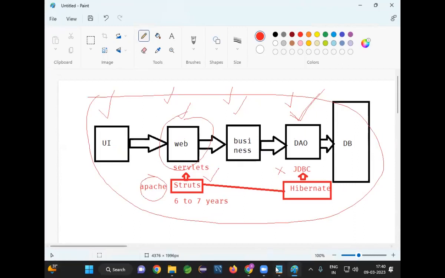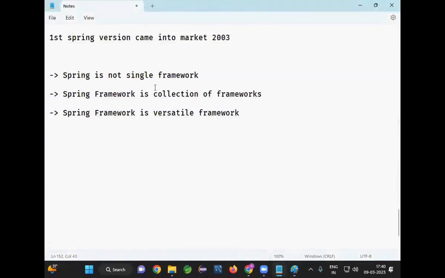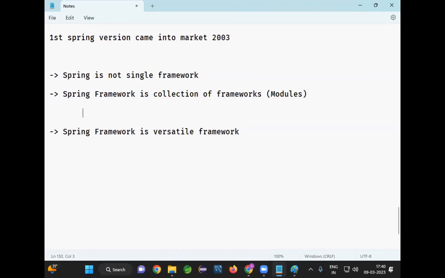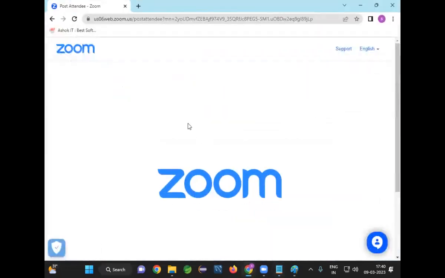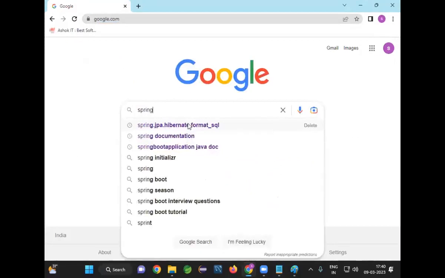So like that, Spring framework announced that I am a collection of frameworks. I am not a single framework. We can say modules. In the Spring framework, several modules are available. Sir, what is the advantage of the module? Initially, in the Spring 1.x version, they provided 7 modules. So let us see that diagram. Spring 1.x diagram.